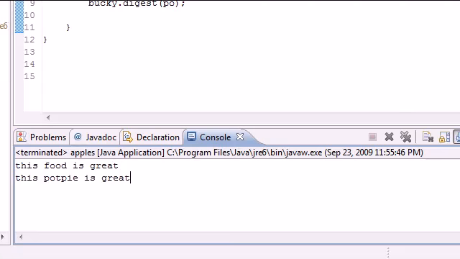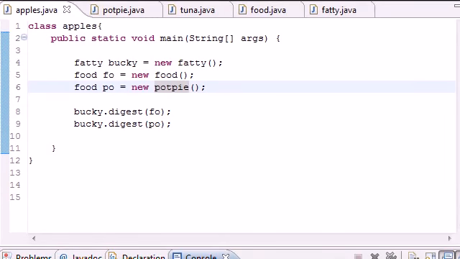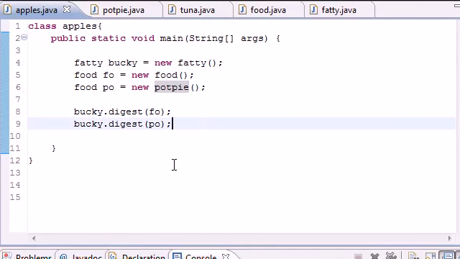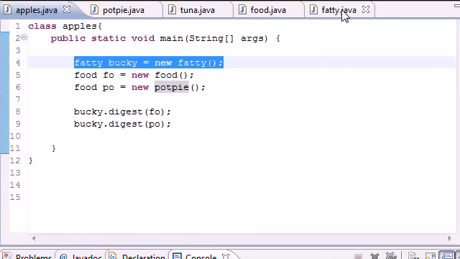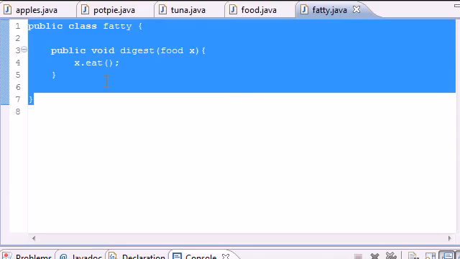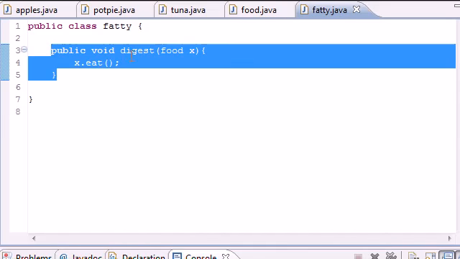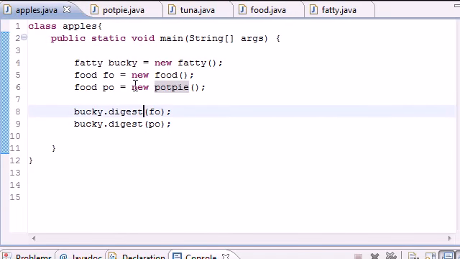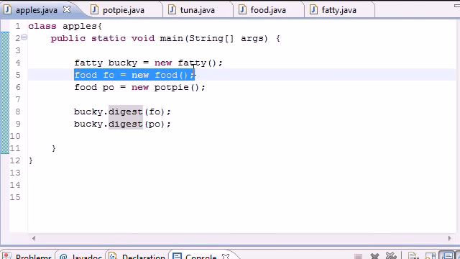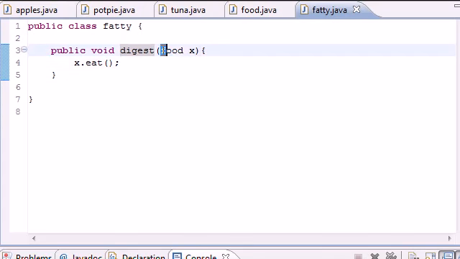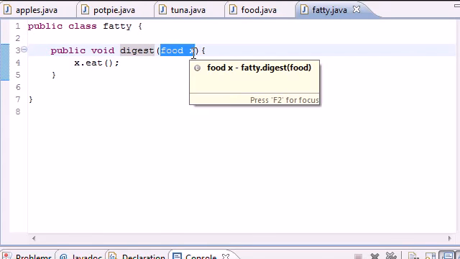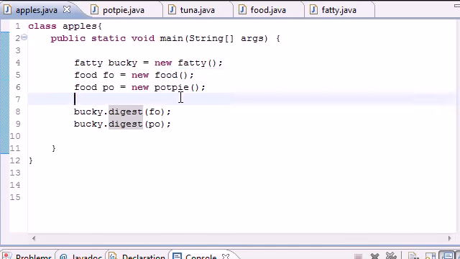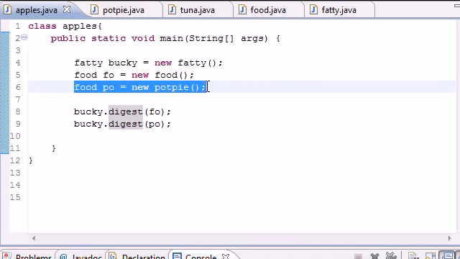So what point am I exactly trying to make? Well, what we did right here is this. We created an object named Bucky so we can use all the stuff in this fatty class right here. And the only thing is this digest method, so we don't have a whole lot to work with here. We also created a new food object because this digest method took a food object as its argument. After that we created a pot pie object.